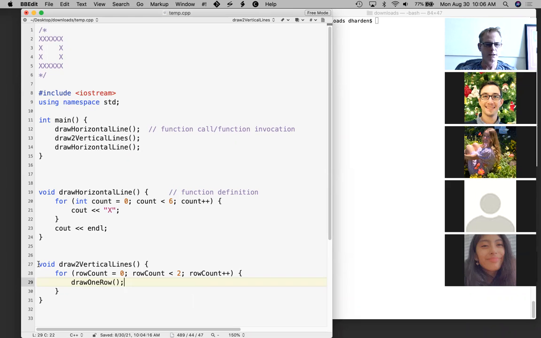Everybody clear on how this is going to work, right? I'm trying to draw this part of my picture. And so I've got a for loop. Each time through the for loop, I'm going to draw 1 of these rows. And that's why I'm going through my for loop 2 times. If I change this to a 4, that would just mean I would have 4 of these interior rows here. Okay, so now we have to go ahead and write our draw 1 row function.